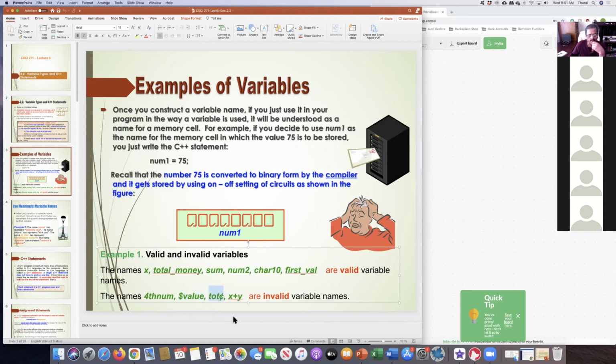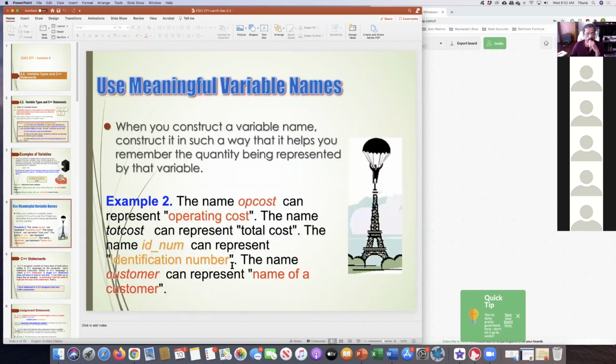Cent will also be invalid because of the cent symbol. X plus Y is invalid because of the plus symbol. No special character can be used. So let's go on to the next slide.